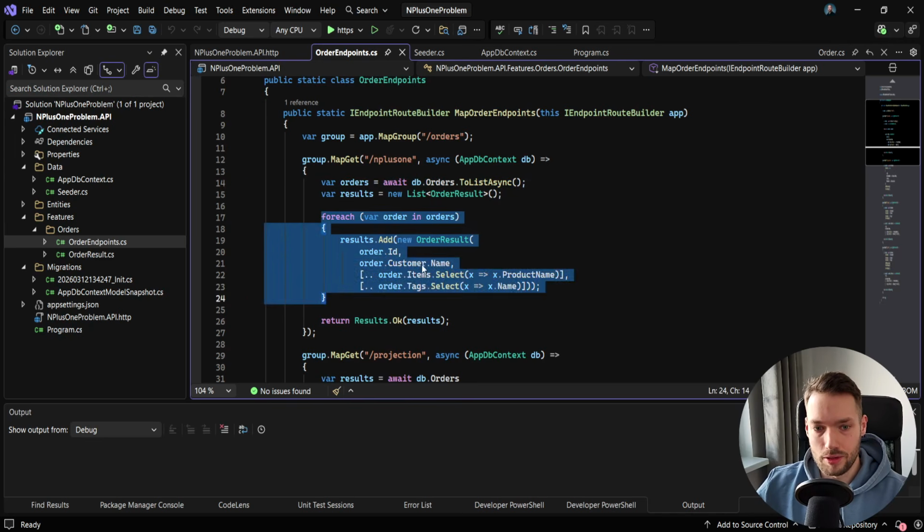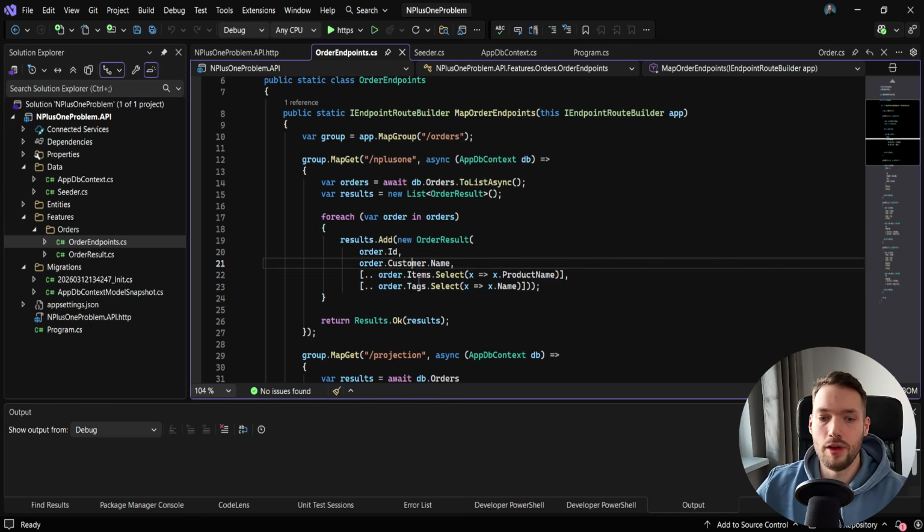Then in the foreach loop, we are accessing these navigational properties. So we are producing 3 SQL queries per single order. So the math is simple. When you have 500 orders and you're retrieving those orders, you have 1, then 3 times 500. So we have 1501 SQL queries. So this is the N+1 problem.